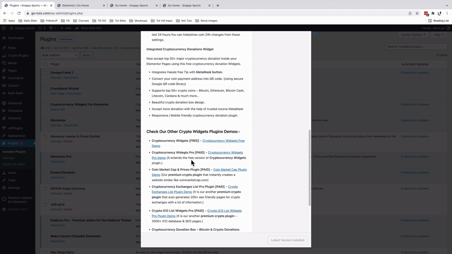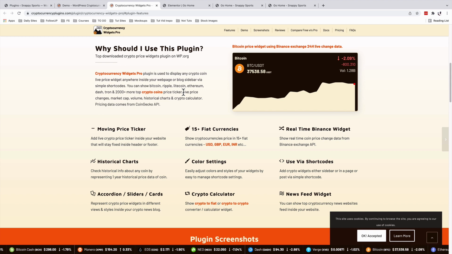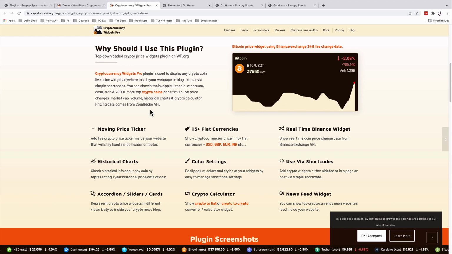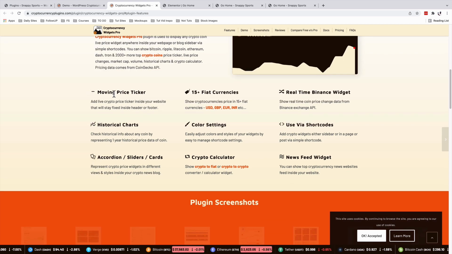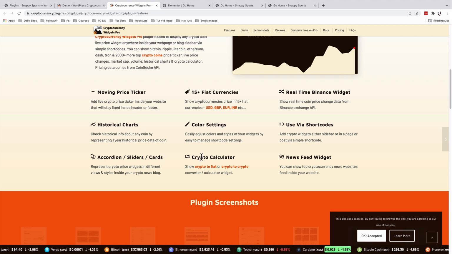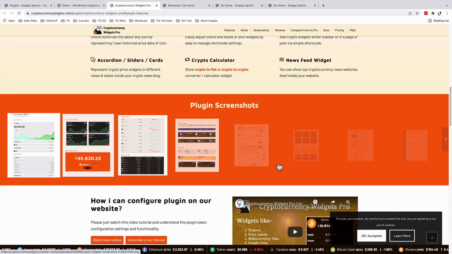To close up this tutorial, I have to mention that this is the free version of the cryptocurrency widgets for Elementor. But as well, there's a pro version that even extends the free version. The most interesting feature for me in the pro version is that you actually get the live price changes, the market cap, volume, historical charts, and cryptocalculator, because they use another API different from the Open Exchange free API. And of course, you have other features like the moving price ticker, the historical charts, accordion sliders and cards, cryptocalculator, color settings, and a lot more.